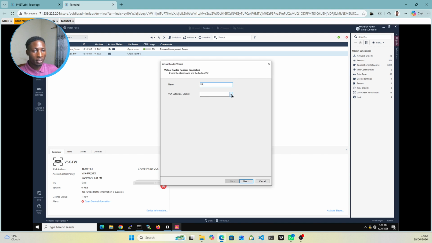And where do we want to create this virtual router? We need to choose within this our VSX firewall here. That's the only thing we have. So with this VSX firewall is where we're going to be creating it in. I'll take next.